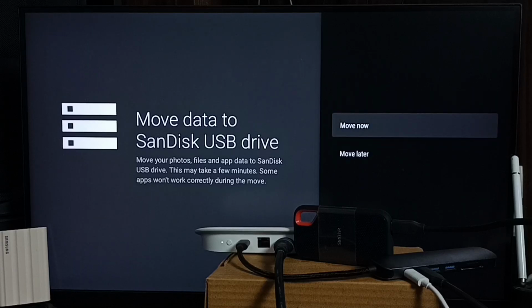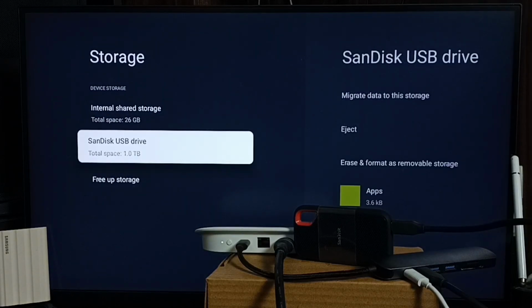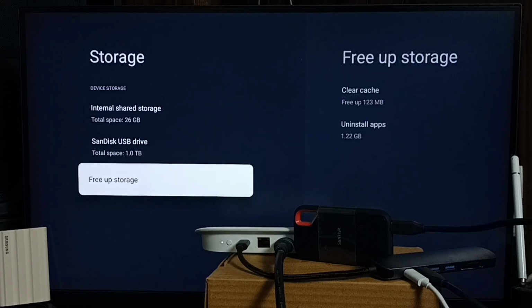Using this move now option, you can move photos, files, apps and games from this Google TV Streamer to this SSD storage. I will do that later. Let me go back.